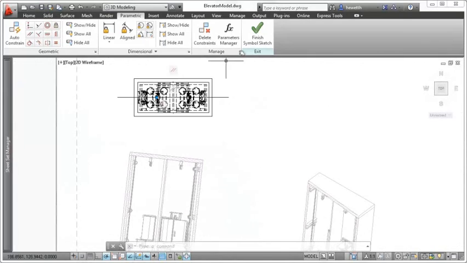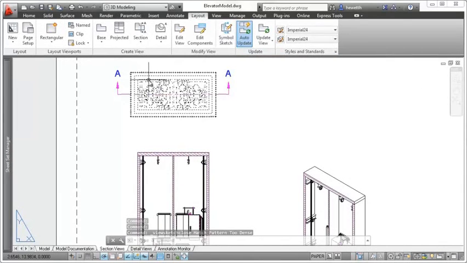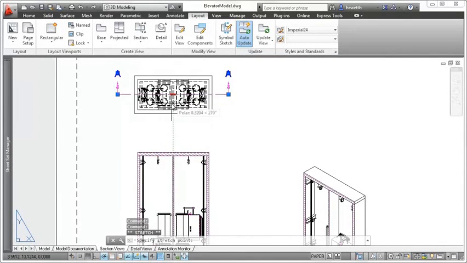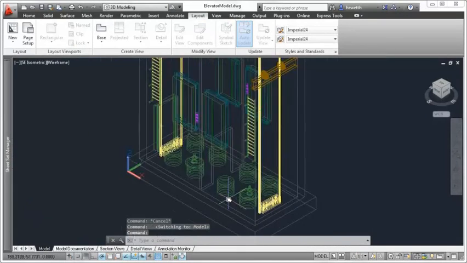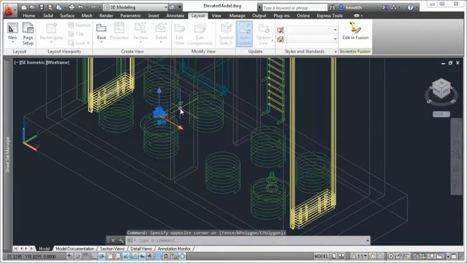Now the section line can't be moved in relation to the drawing view. And if the part on which it's centered moves, the section line will automatically move with it.